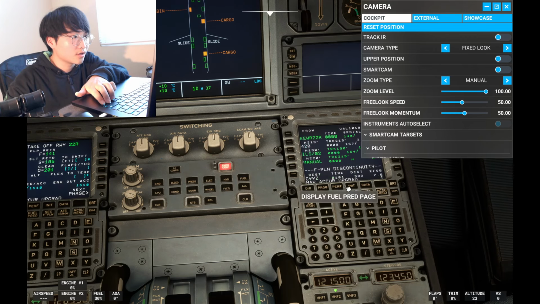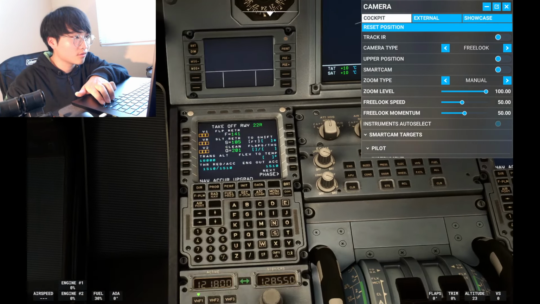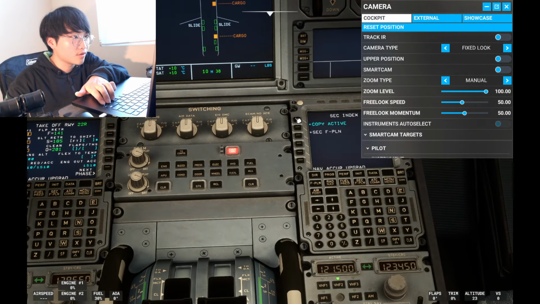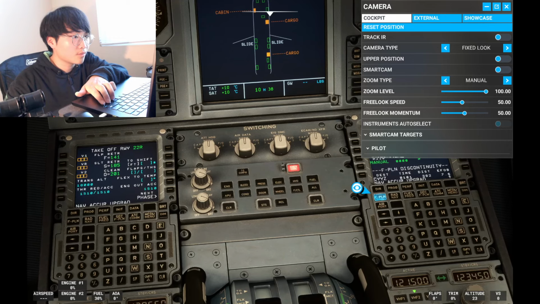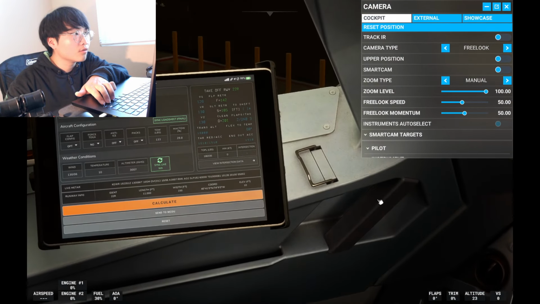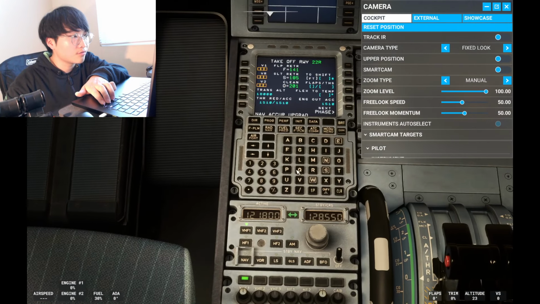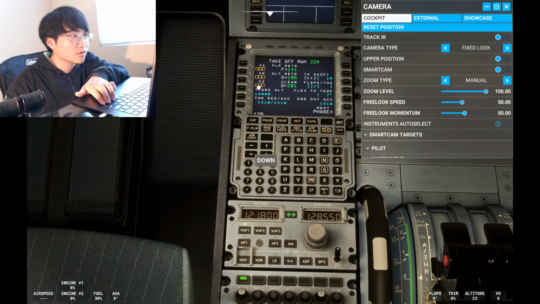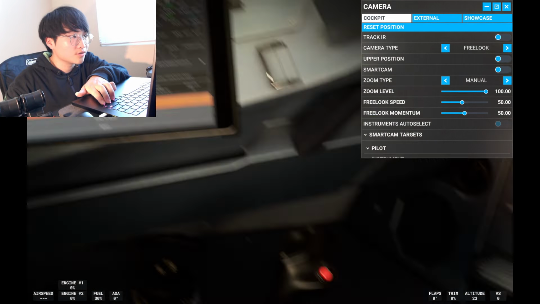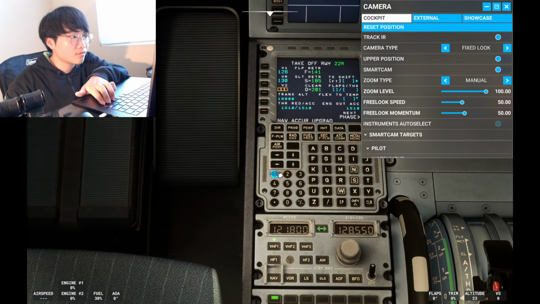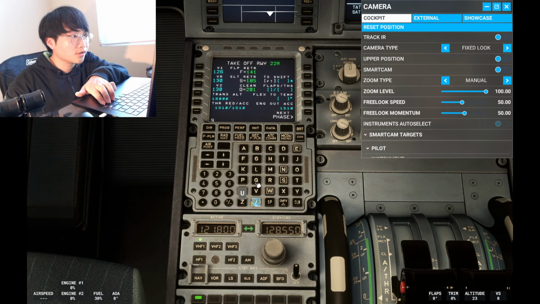Flight plan, secondary plan, copy. Hello. Flight plan 126.30, 130, and then this is gonna be 130 and 2D0.3.